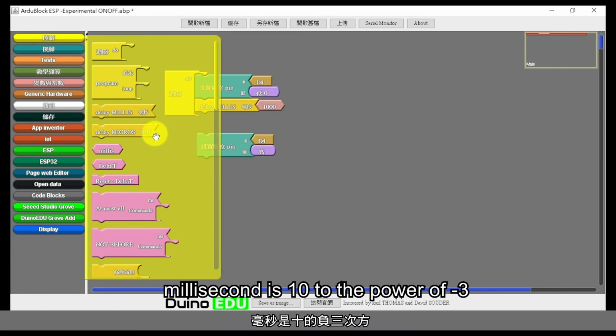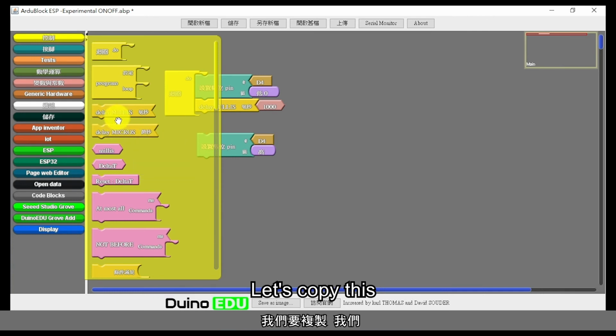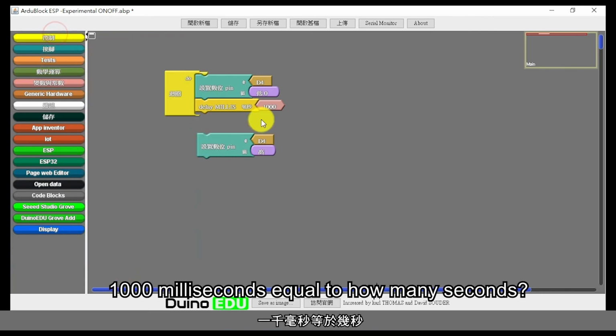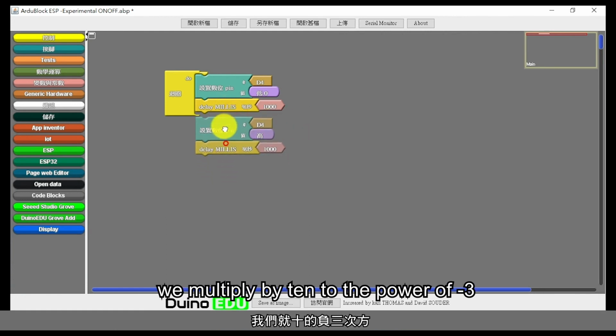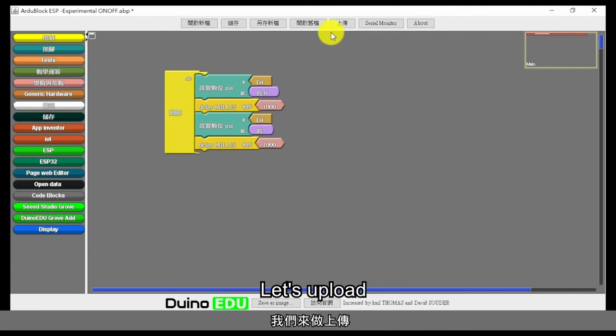Millisecond is 10 to the power of -3. Microsecond is 10 to the power of -6. Let's copy this. 1000 milliseconds equal to how many seconds? We multiply by 10 to the power of -3. So 1000 milliseconds equal to 1 second. Let's upload.